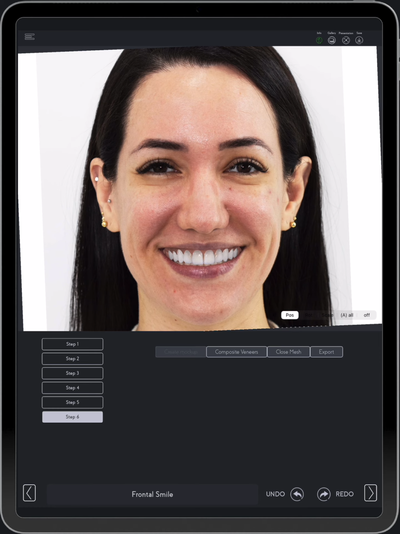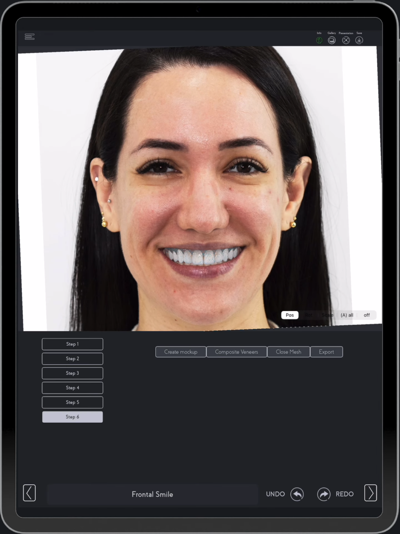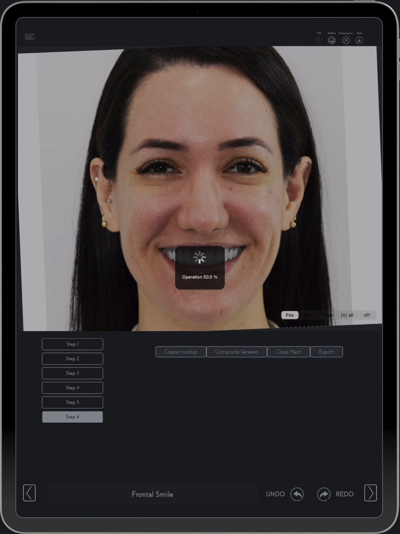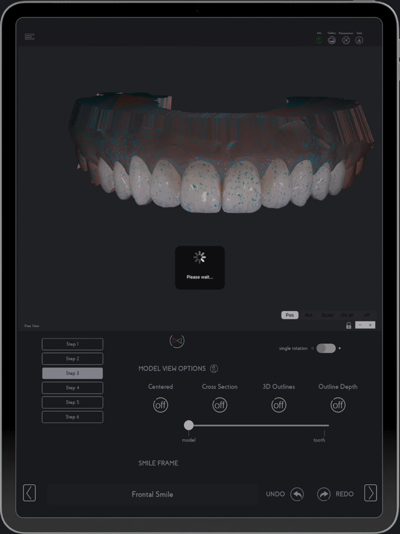In Step 6, SmileFy makes it easy to prepare your smile design for 3D printing by unifying the intraoral scan with the finalized design in just one click. The platform also allows you to close the mesh and choose from several output options, such as creating a printable wax-up model or composite veneer models for the injectable composite technique.